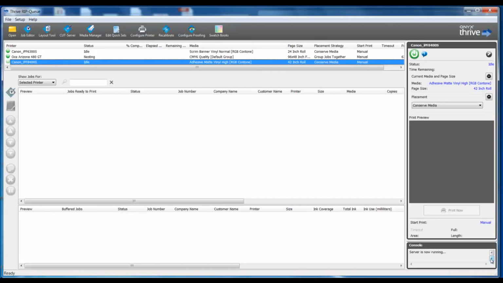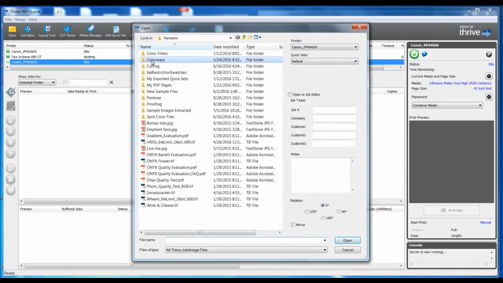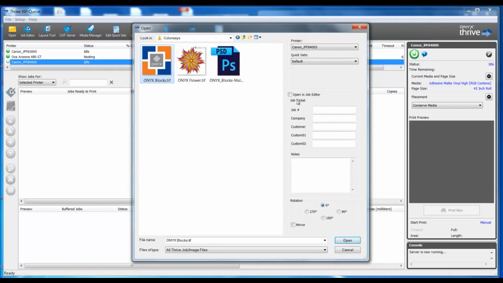In this video, we're going to create a wallpaper in Job Editor. We're going to start with one pattern file that we're going to create a step and repeat for. So I'm going to begin by opening my file into Job Editor.